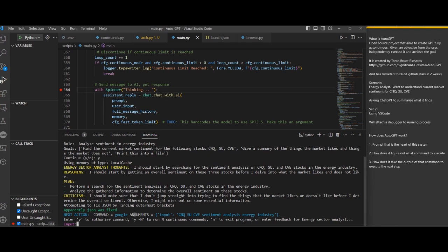So in this case, to Google it with this input on sentiment analysis in industry, focusing on CNQ, Suncor, and Cenovus. So then it's pretty interesting, right? Then you can say yes, and then it'll go and do the Google search, and then it'll iterate through until it finds what it thinks is reasonable for the objective that you stated. So how does this work underneath the covers? I think it's pretty cool to see what's actually happening.